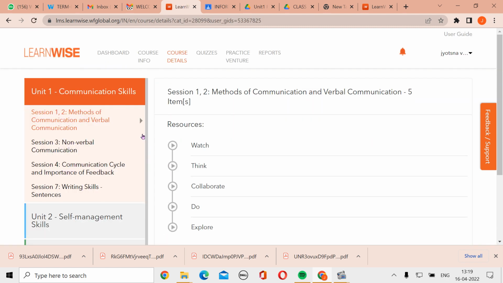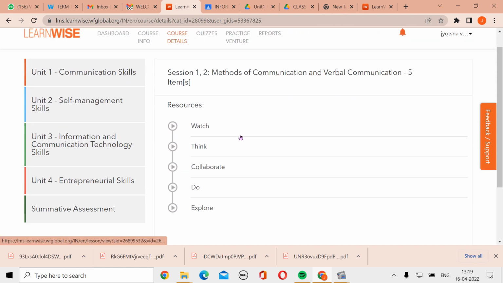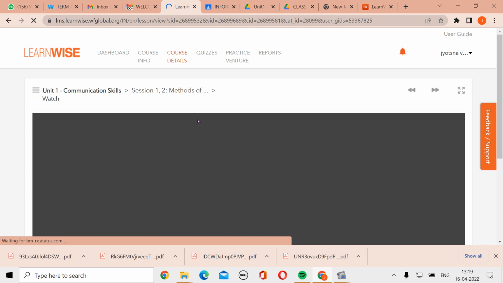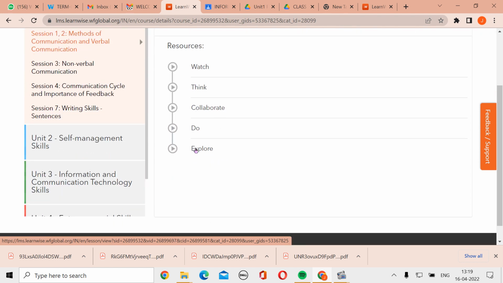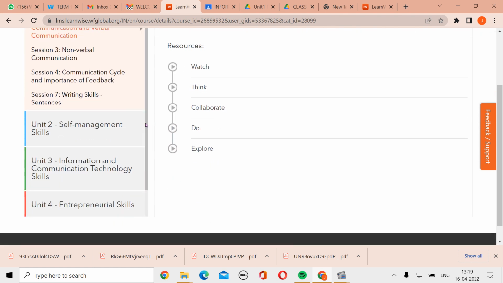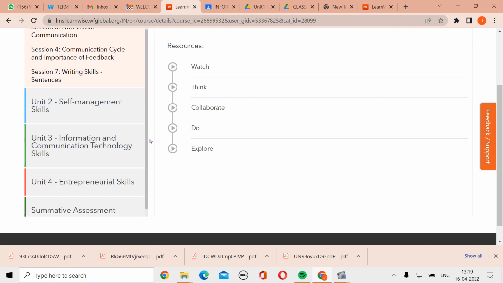The moment you click on start, just see session 1 communication, unit 1 communication skills is there. So you can click on watch, so you can watch the video. Once your video is done, go back, and then you can click on session 2, think, then collaborate, then do, then explore. Likewise, you have to complete all the units from unit 1, 2, 3, 4.